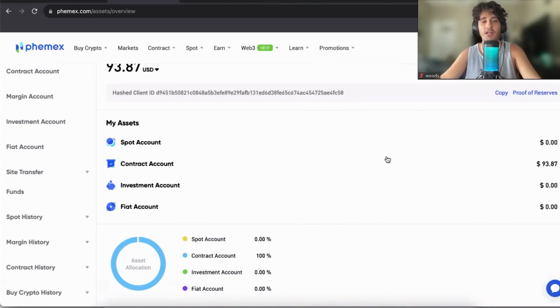The difference between spot and futures, for those who do not know, spot is unleveraged pairs. So you're going to be able to purchase spot coins. Let's say you want to purchase a little bit of ETH at a certain price, or a little BTC at a price. You'll do that through spot. On contract, that is where you're going to be doing your leveraged trading.